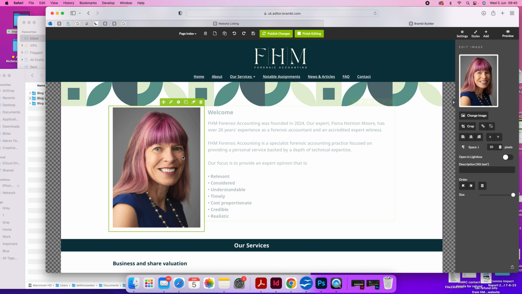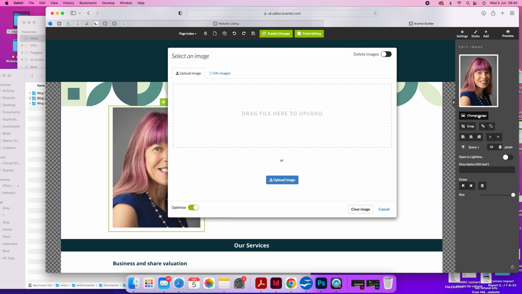But basically you'd click the box where the image is, and over on the right hand side you'd click change image, and you would drag whatever your new image is from your desktop, or click the upload button, pop it in there, and it'll replace that image.